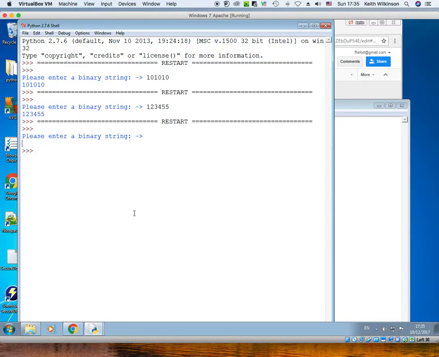So there's our first program on task 1, is to create and read a binary string and print out the binary string to the screen. The next one, task 2, we'll do within the next video.